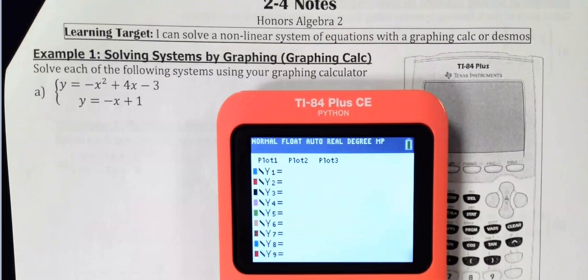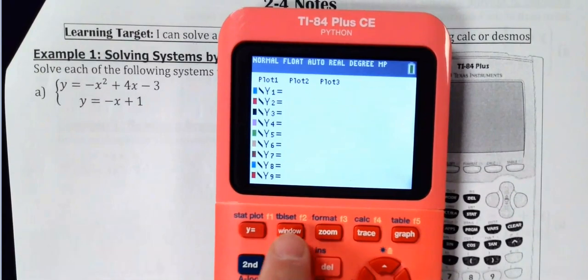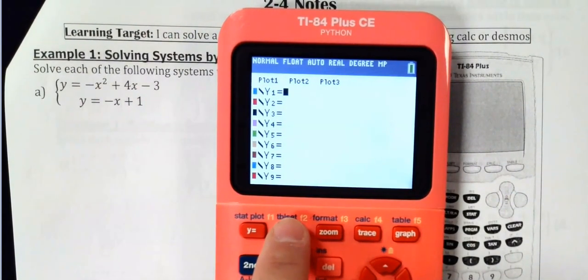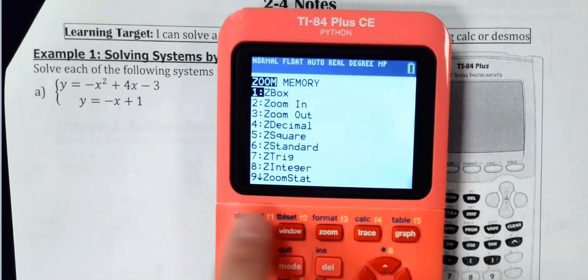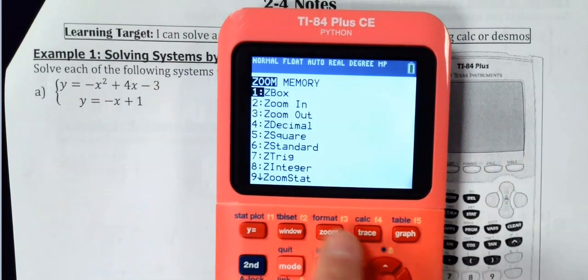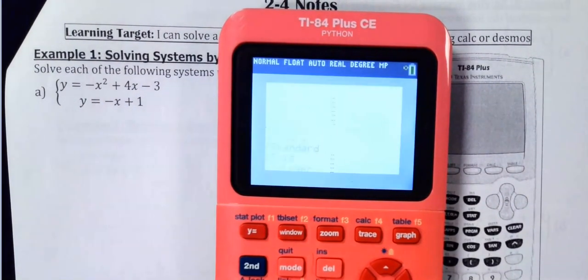The other thing I'm going to have you do before we start: hit the window button. It's right next to the y equals in that top row, the second one from the left. Now, I just lied to you. Let me have you hit the zoom button. The zoom button's in the very middle of that top row. Go to zoom 6, which is zoom standard, and hit enter. It'll take you to the graph, and you can look at it for a second.